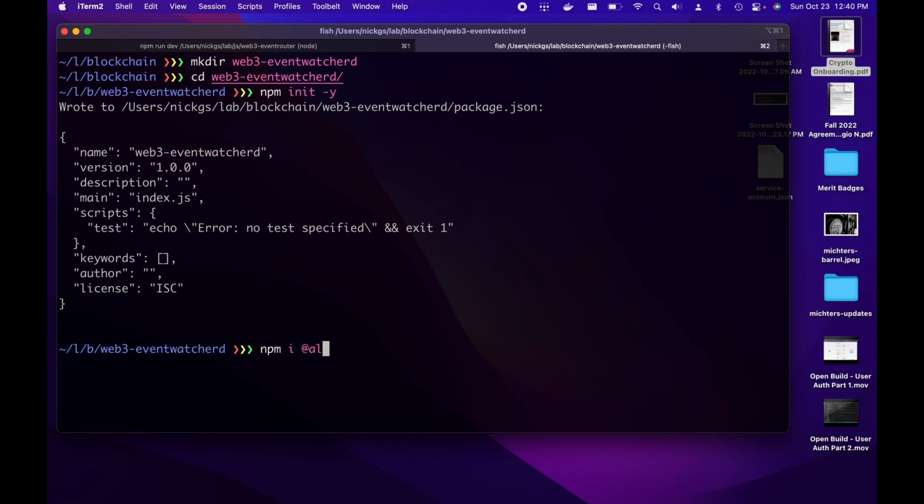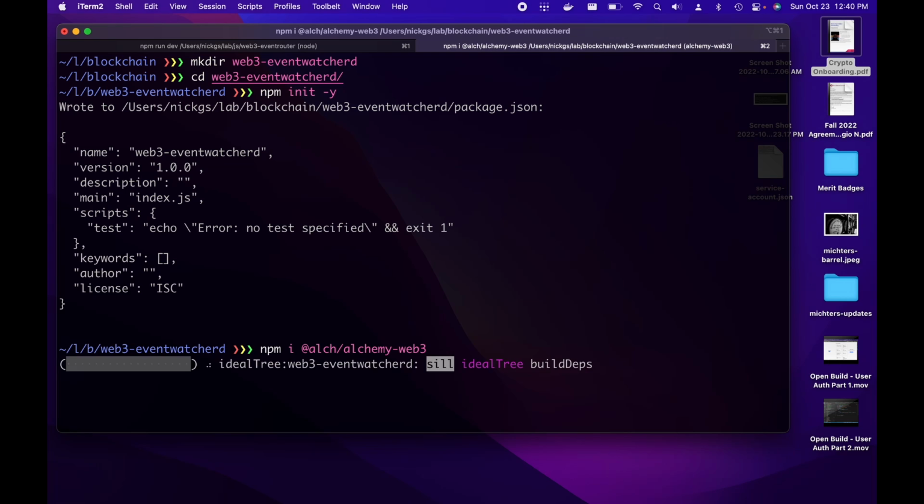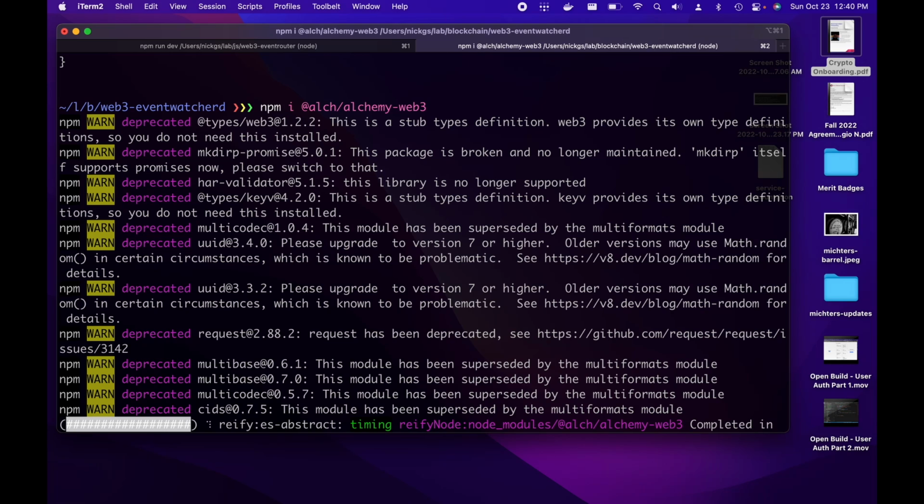So the Alchemy project is, if I could type this, Alchemy Web3. Let's see if I spelled that right. Now this is going to bring in the components. It's basically a Web3.js wrapper that allows us to manage WebSocket connections pretty nicely. We are going to use a WebSocket connection to our node in order to persist the connection so that we can get notified of events as they happen, which is really awesome. So we're going to bring that down.